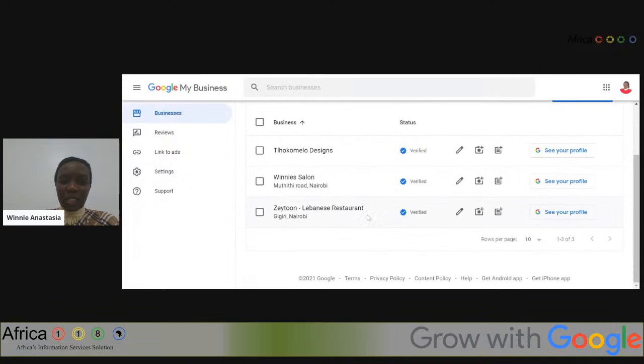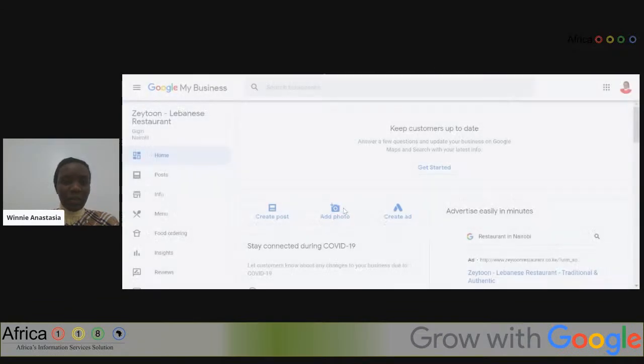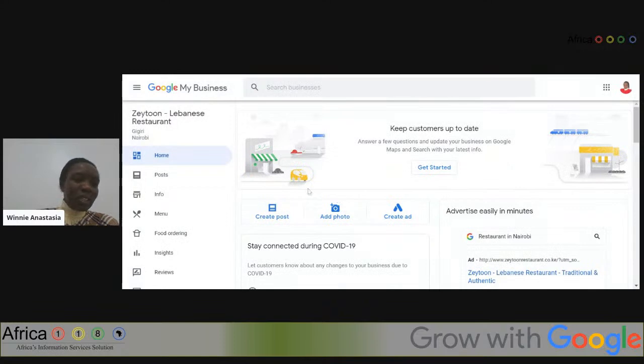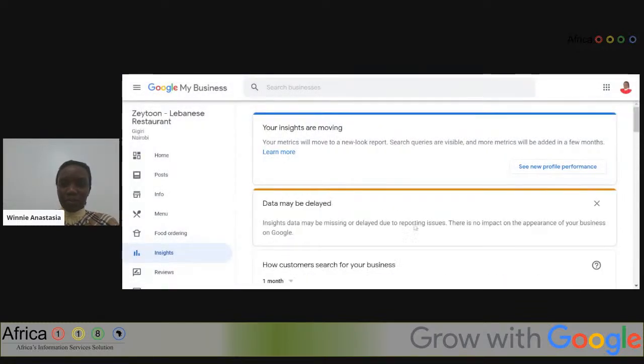So let us look at this business. This is Zaiton Lebanese restaurant. Now they have a Google My Business profile and you want to check the analytics. So you will come here on your left hand side. You just check the menu on the insides.